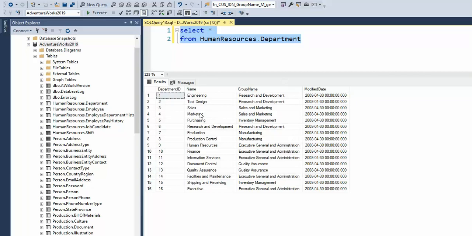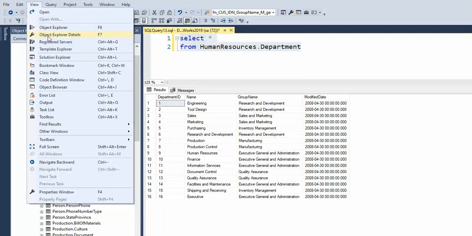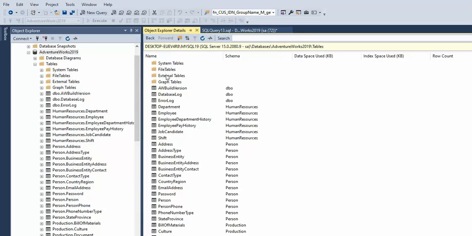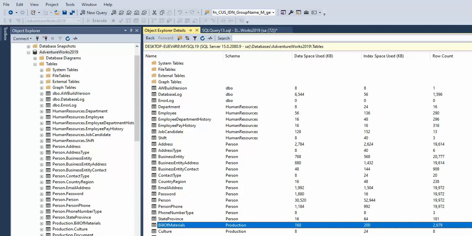But how do we know how many rows are in a table without having to know SQL? Well, you can come up to the menu bar and say View, Object Explorer Details, Tables, and notice it tells me the number of rows that are in the system. Now remember, the goal of data discovery is to understand what the data looks like in each of these tables. We certainly don't need 19,000, 20,000. In fact, do we need 2,000 rows to understand what the data looks like? I don't think so. This next command fixes that problem.